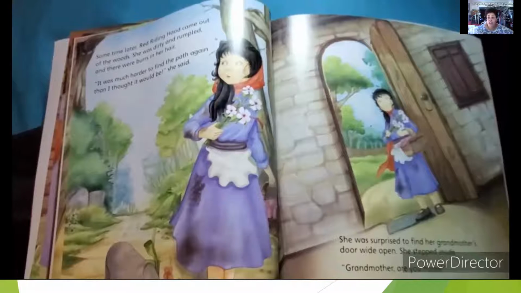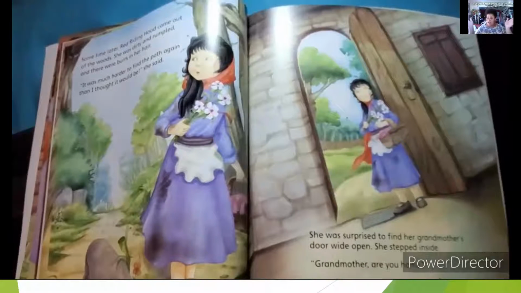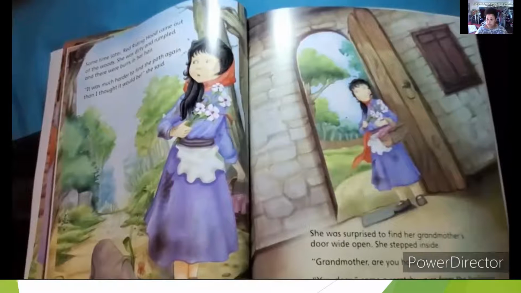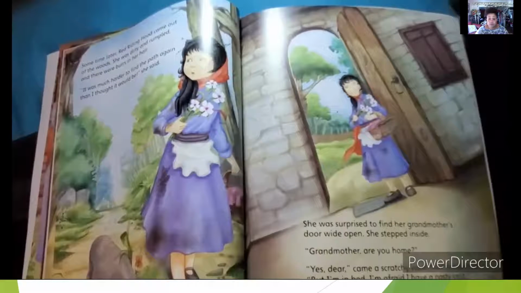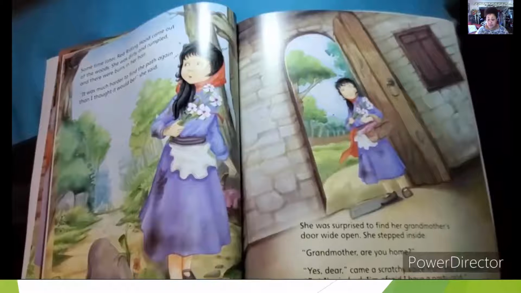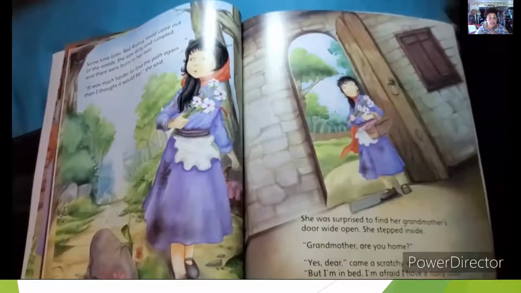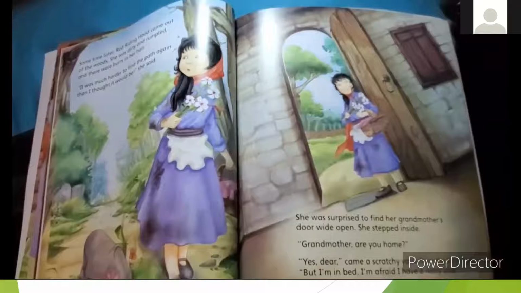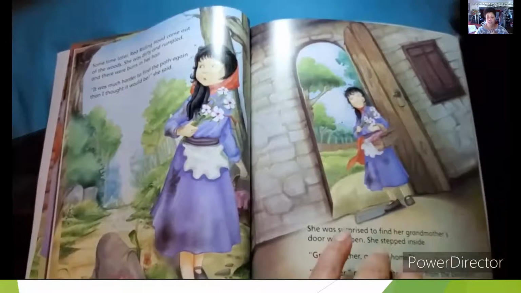When she got to grandmother's, she was surprised to see the door was wide open. She came inside. Grandma, are you home? Yes, dear, came a scratchy voice from the bedroom. But I'm in bed. I have a nasty cold. I don't think that's grandma.